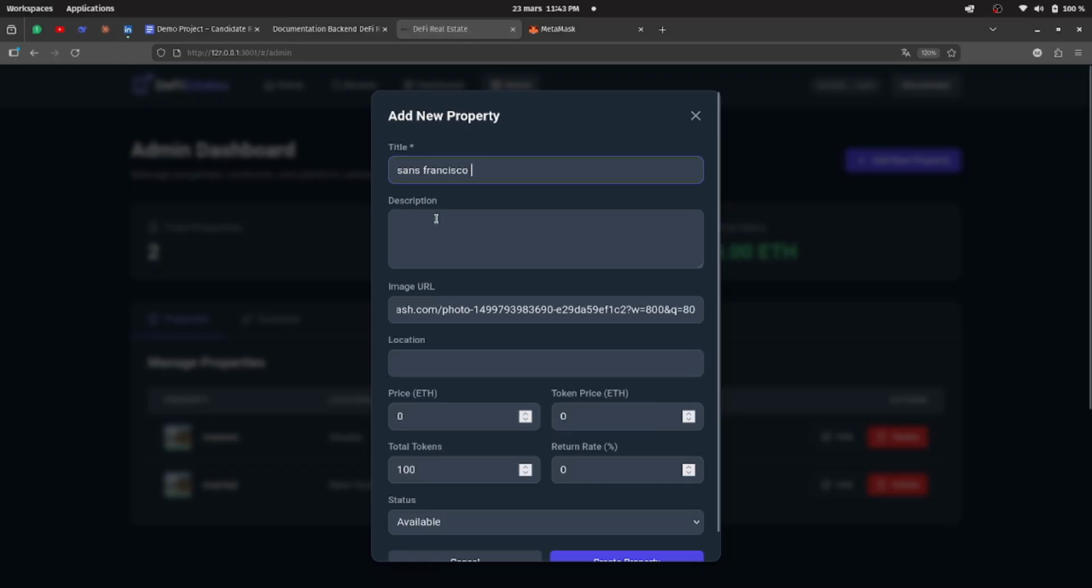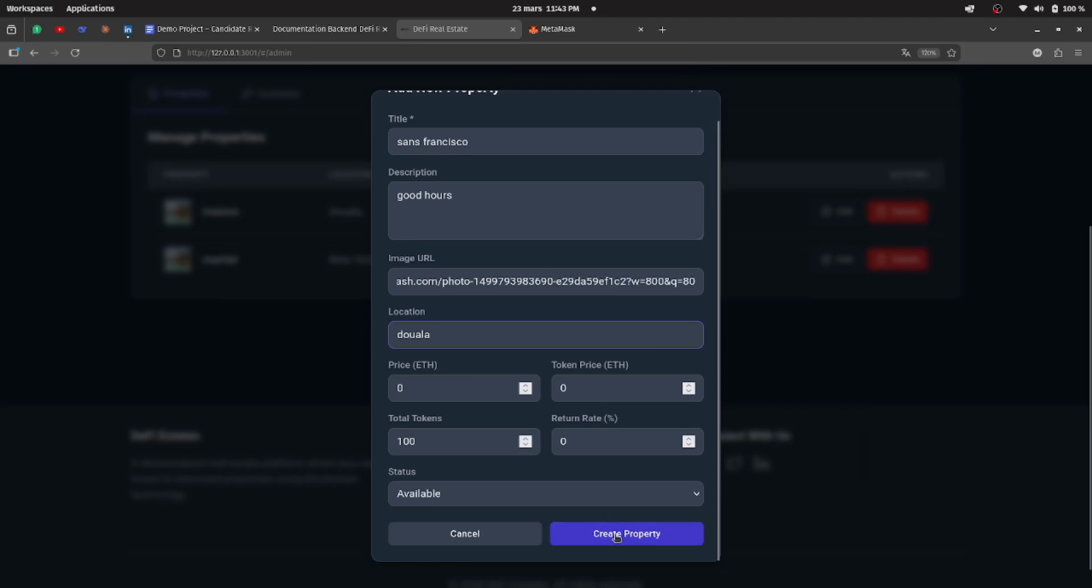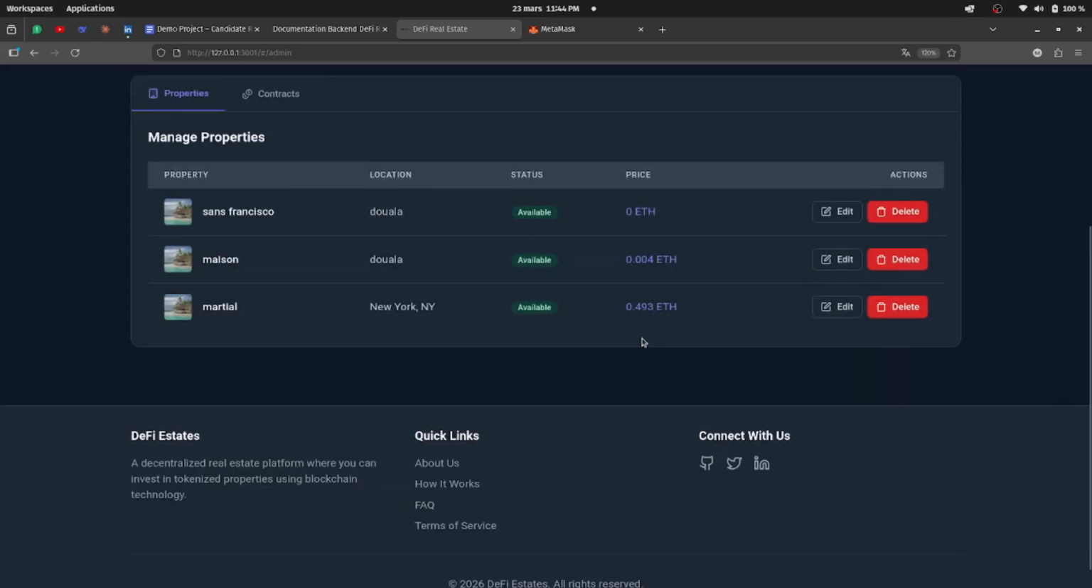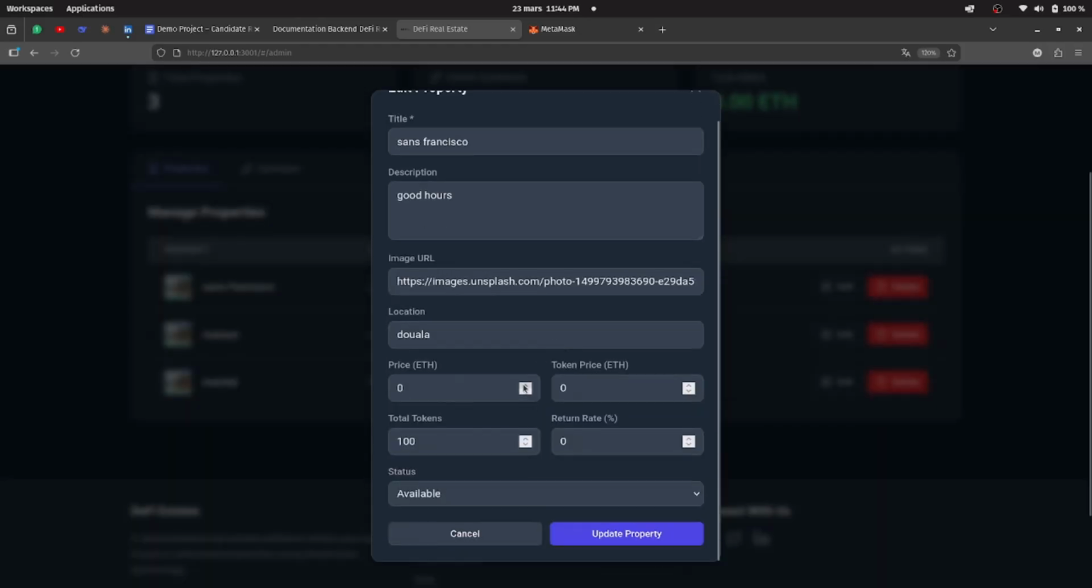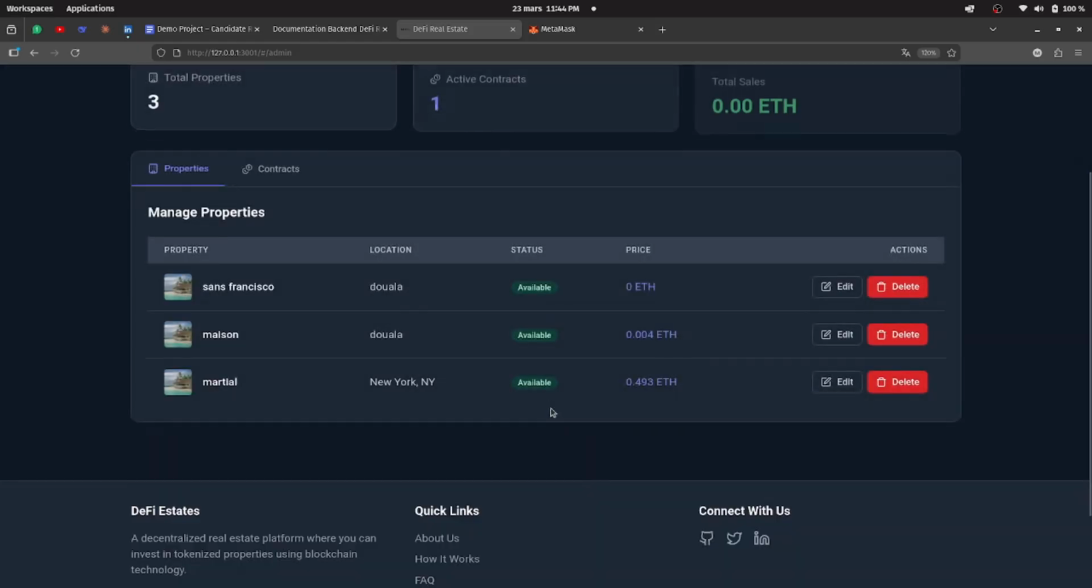Now, let's go to the admin section. Here, we will try to create a property. We'll take an image URL and create a property. We click Add a Property, paste the image URL, and enter the house name. Francisco, San Francisco. For the description, we write Good House. Here we put Douala. We can set random prices or set them to 0 so the property can be easily purchased by anyone. I'll set all prices to 0.